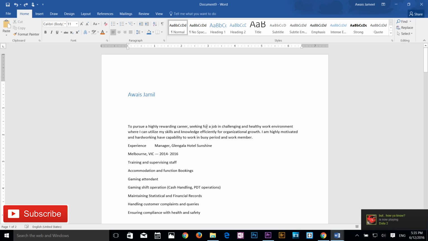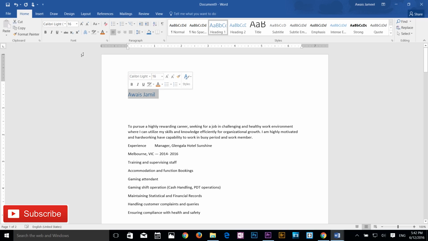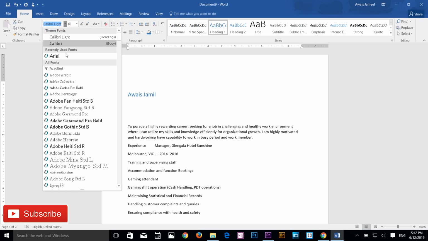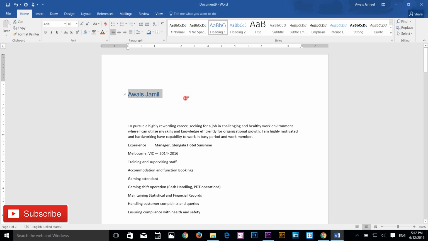Alright, so now I'm going to show you, if you press the backspace key, it's going to delete from the left side. Now I'm going to start working on my resume. The first thing I want to show you is a font. I've got my name there. I'm going to select that and change the font to Arial, and I'm going to make it bold.